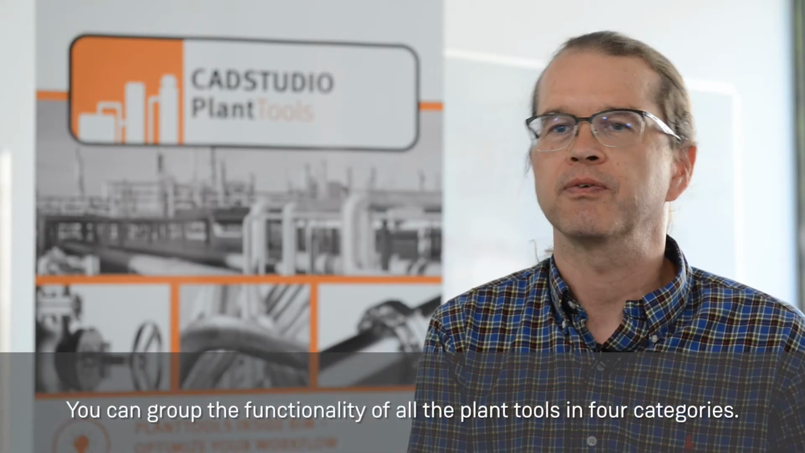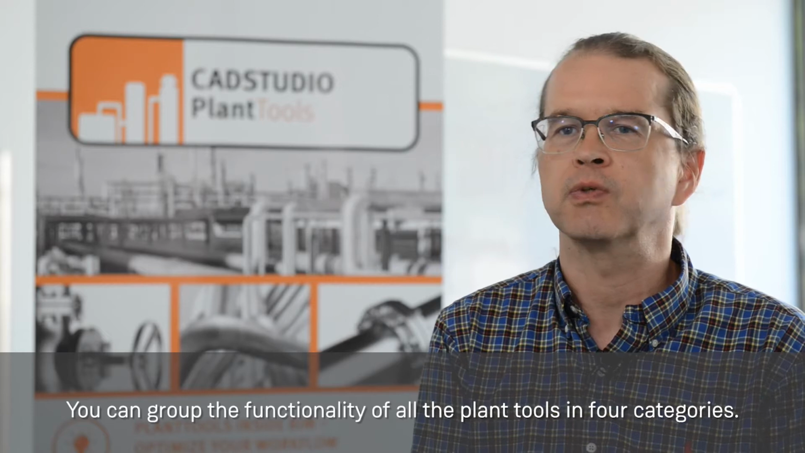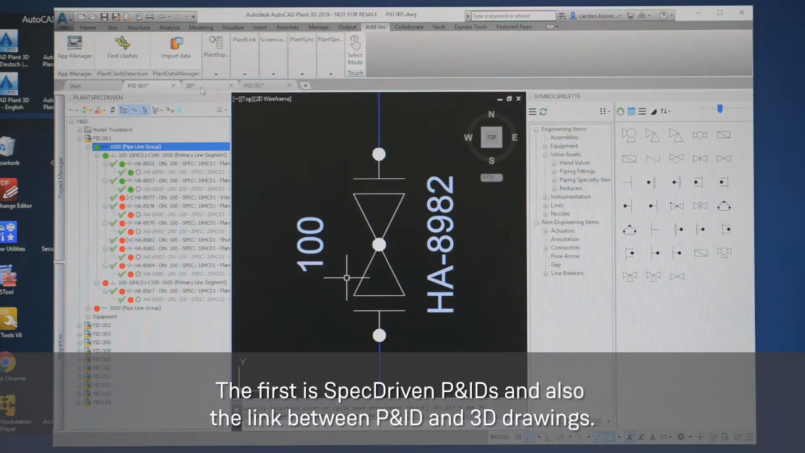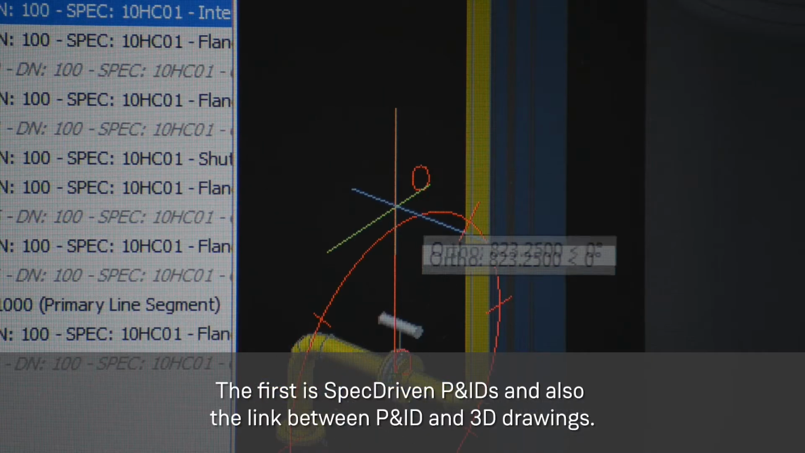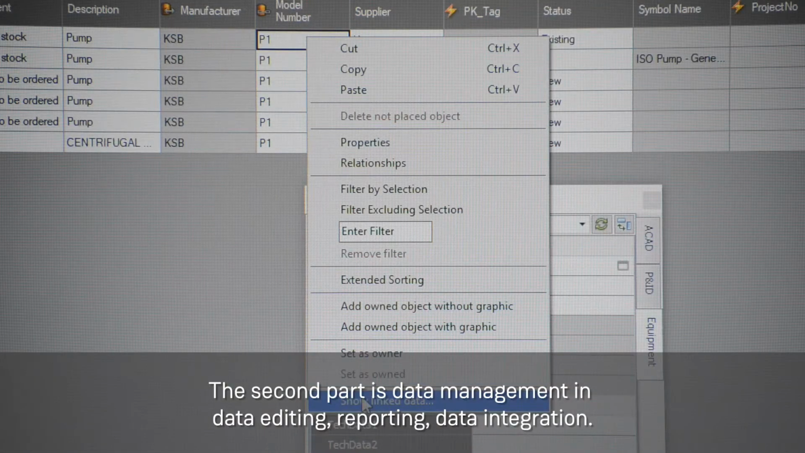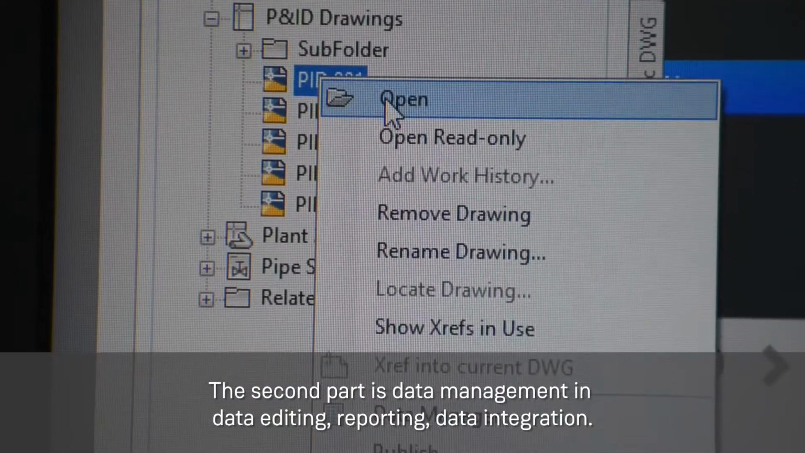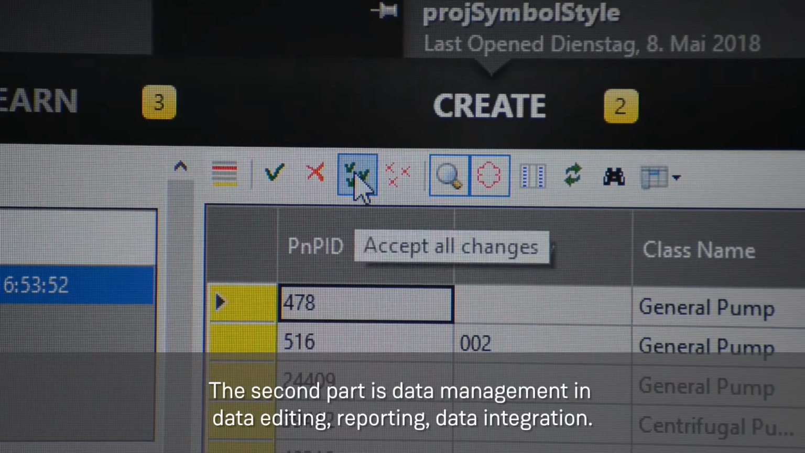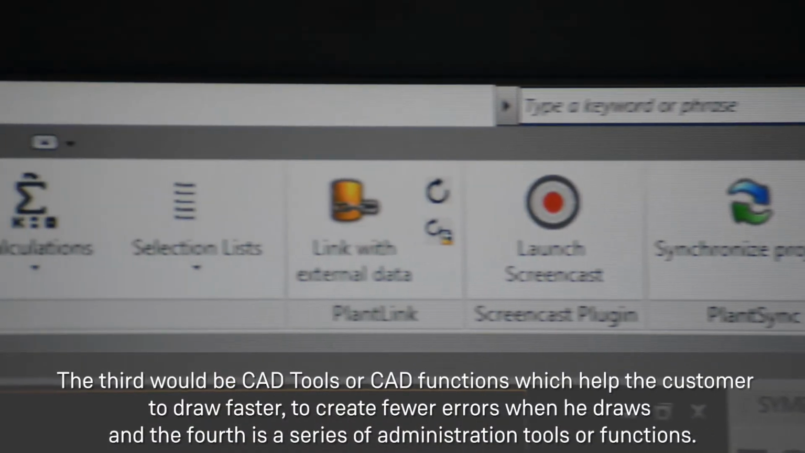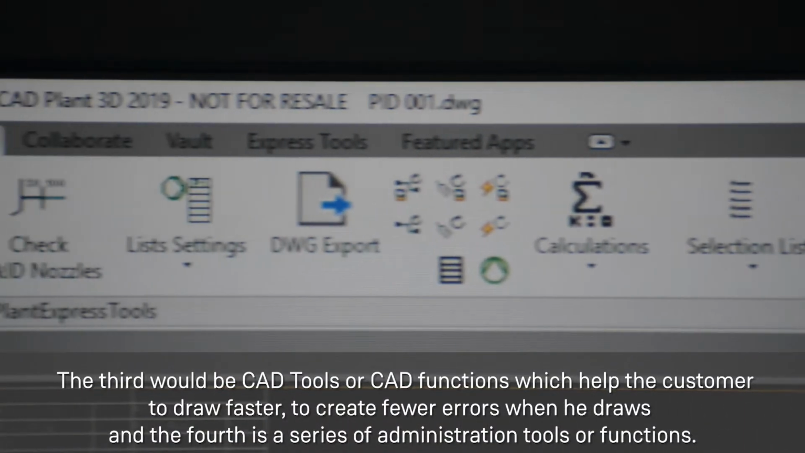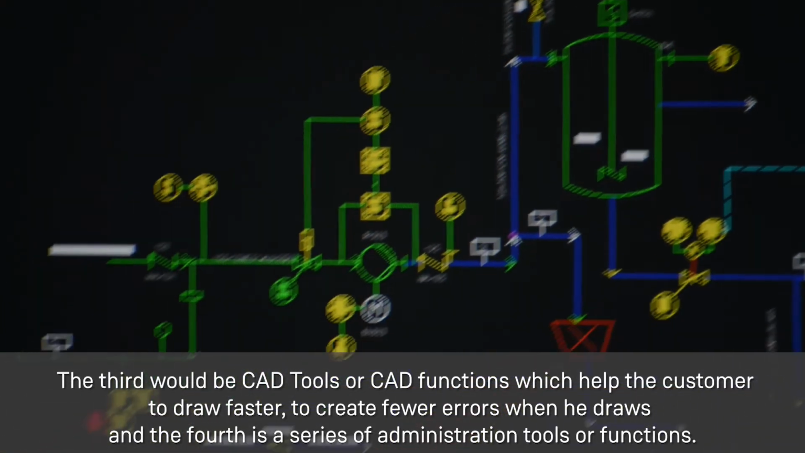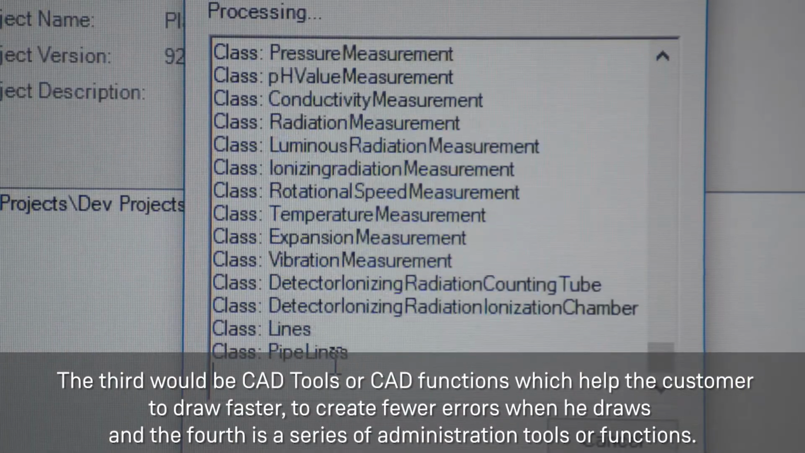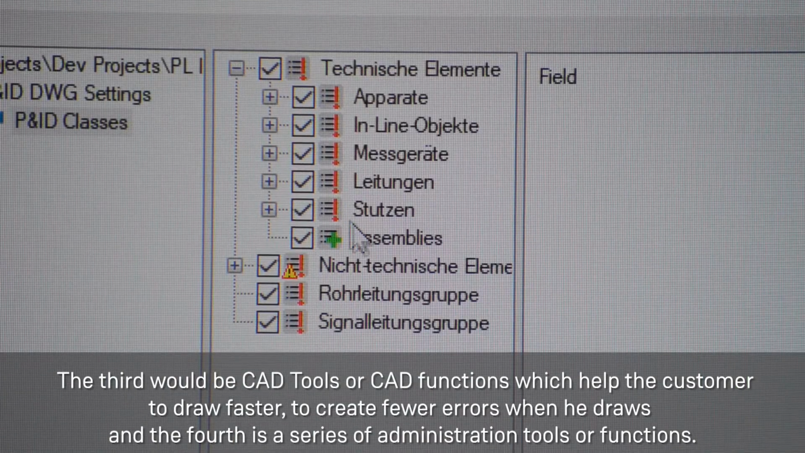You can group the functionality of all the Planttools in 4 categories. The first is spec-driven P&IDs and also the link between P&ID and 3D drawings. Second part is data management: data editing, reporting, data integration. Third would be CAD tools or CAD functions which help the customer draw faster and create fewer errors when he draws. And the fourth is a series of administrative tools or functions.